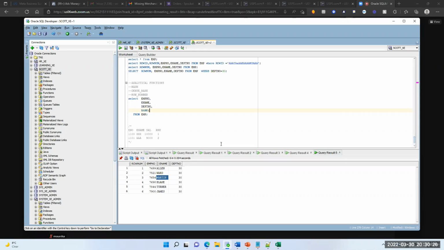Rank syntax. This is the way we have to write always. Rank over. Now we want department wise, so we have to partition by department number, order by sal, descending order. You understand, right, guys? Why I'm writing descending order? I want maximum salary first, and second max is next. Clear, guys? Confusion? Questions? Any doubts?